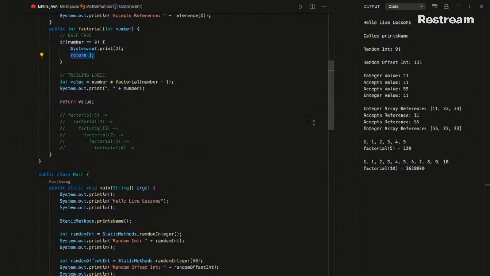So it's 1 times 1. In this case, we have 1 times 1. And then we continue back, coming back up this method call chain, all the way to the last number 5, and then we multiplied all of those together to get 120 in this case.